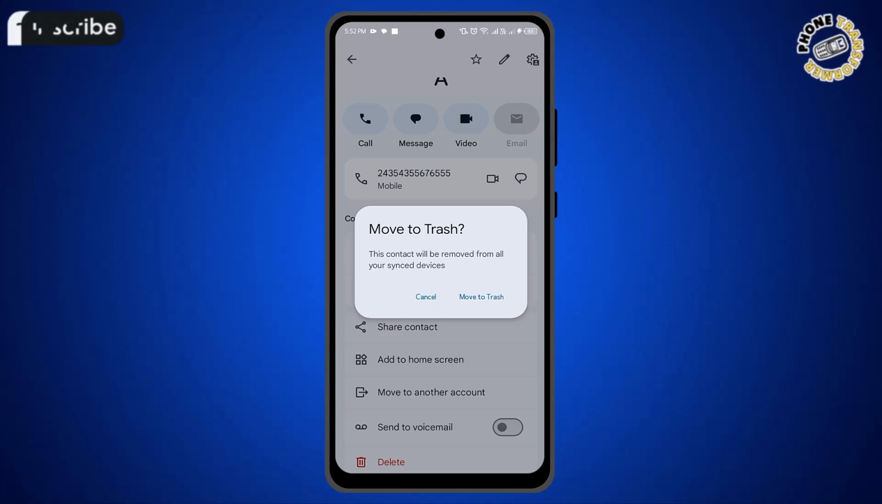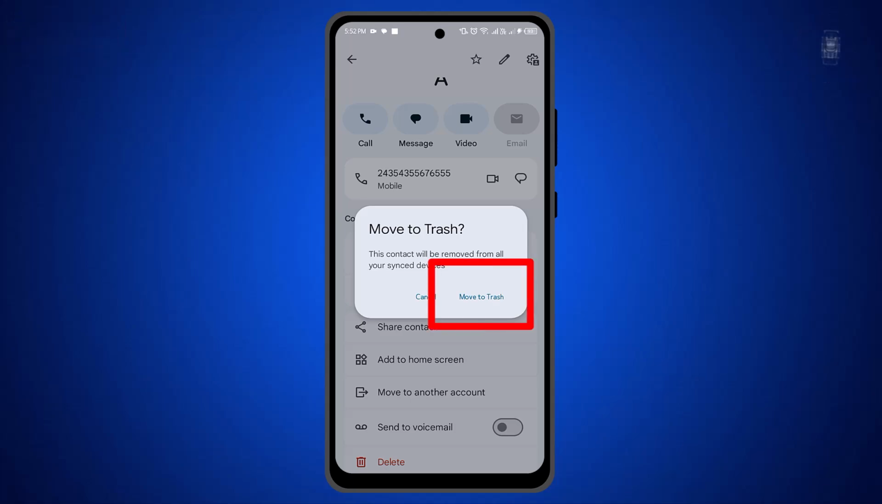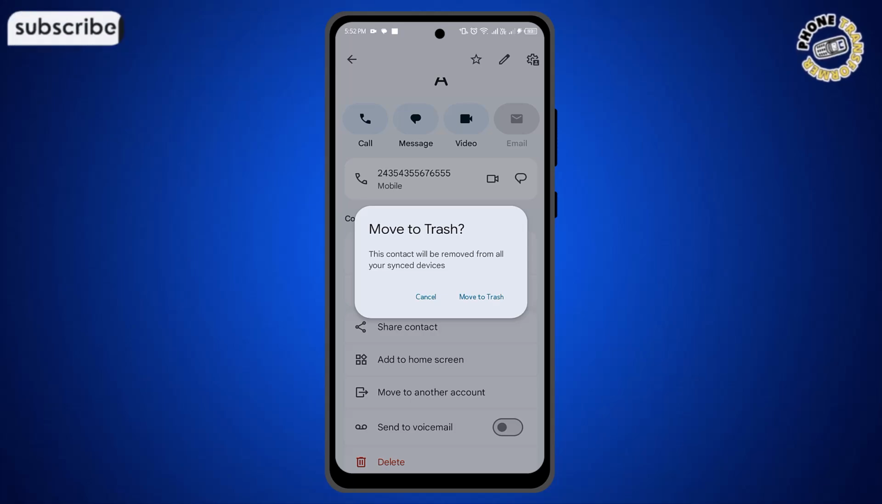Step 4, click on Move to Trash to finalize the process and remove the information from your main contact list immediately. By moving the contact to the trash, the system clears the space while providing a temporary safety net in case you need to restore the number later.